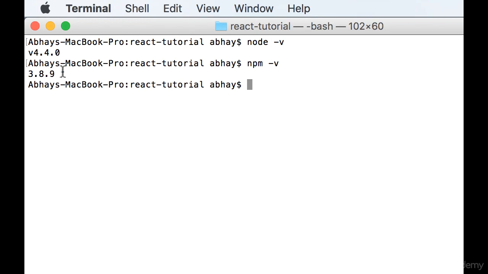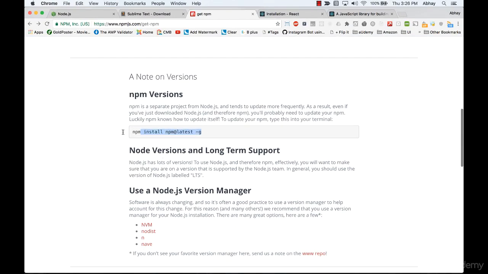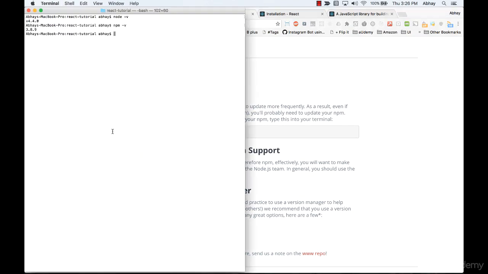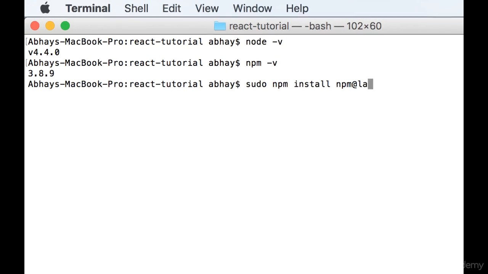Now, it might happen your npm version is not updated or is outdated because it's packaged with Node. You can very well go ahead and do this, where you'll say npm install latest -g. And if you're not an admin, make sure you have a sudo command given in and you can type in this command and it will install the latest npm as well.